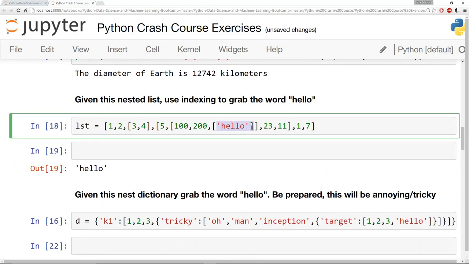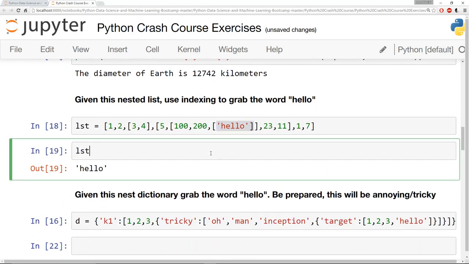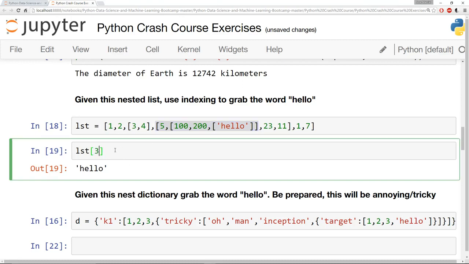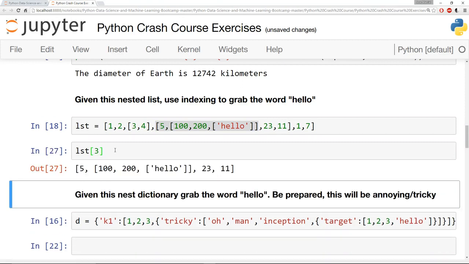Next up, given this nested list, use indexing to grab the word hello. This is pretty tricky, so you're going to have to take your time with this and start from kind of the inside to the outside. We can see here that we have hello, and that's in a list, and Jupyter Notebook kind of helps you out with the bracket highlighting. Then this is also inside of a list, which is inside of another list, which is inside of the most outer list. So this whole list right here is what we want to grab first. And that's located at index 3, 0, 1, 2, 3. We'll go ahead and grab that.